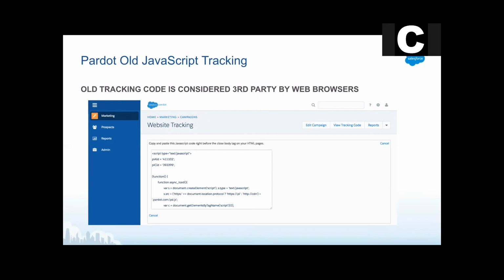The browser is going to block it. They're doing this to enhance things like security. So if you're looking at the script down here below, you've got the script type JavaScript, you've got the Pardot account ID, the Pardot campaign ID, and it's just referencing a Pardot code.